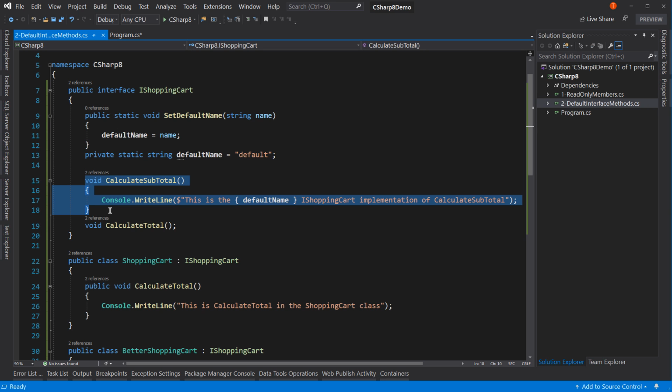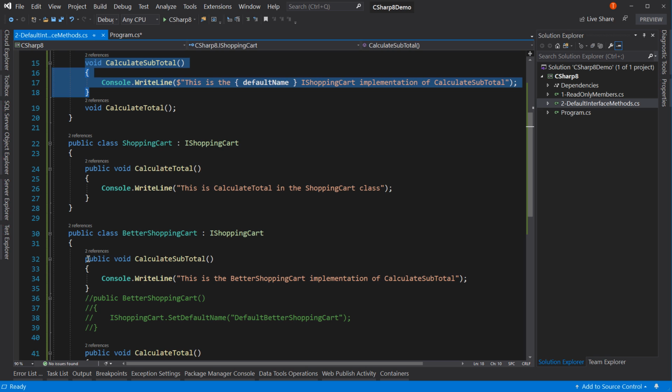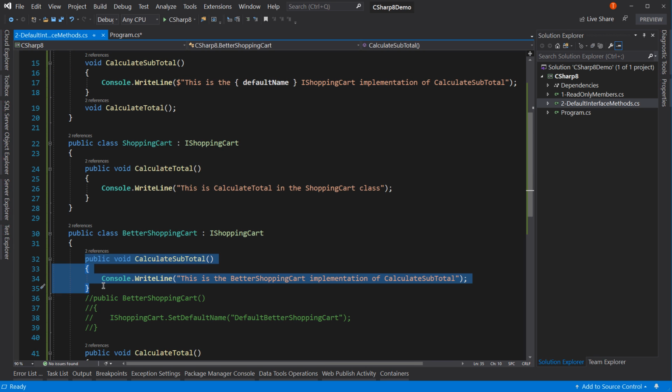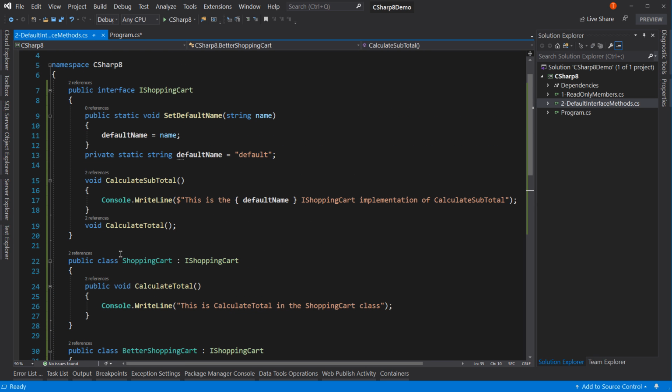And the reason why is because you have to reference the interface type in order to be able to call these default methods, unless you override them. Let me just make this hopefully a little clearer, but it might make it a little muddier. We'll see.